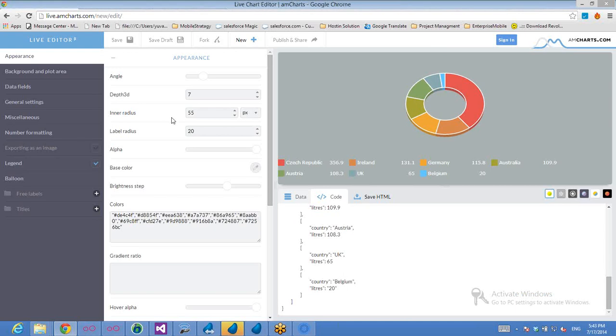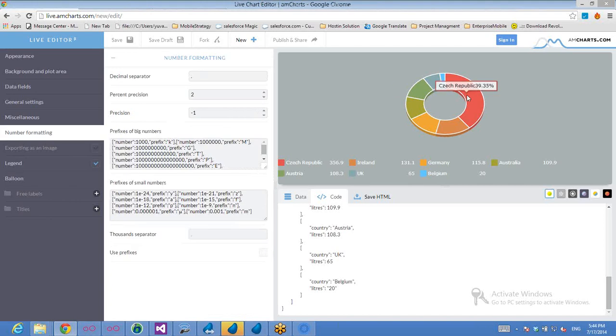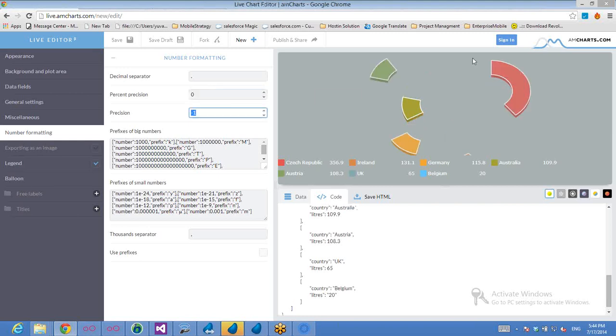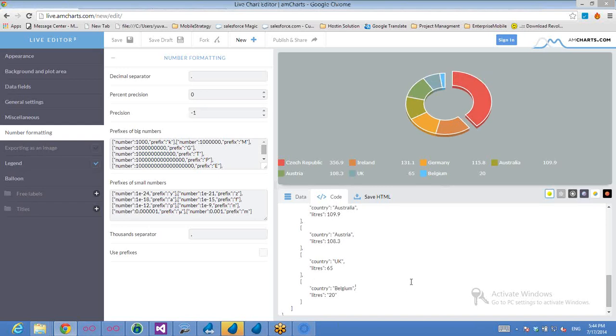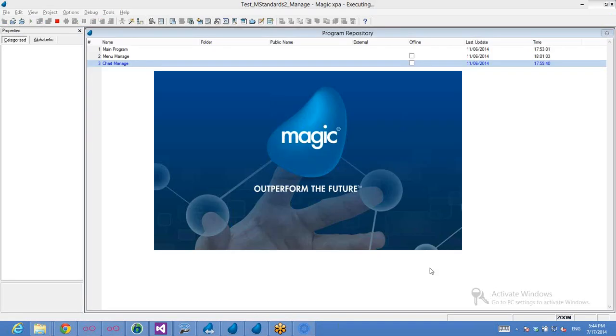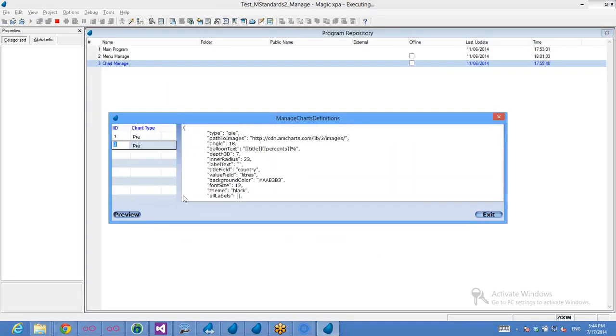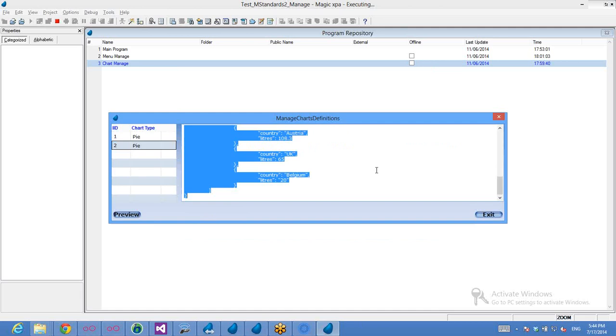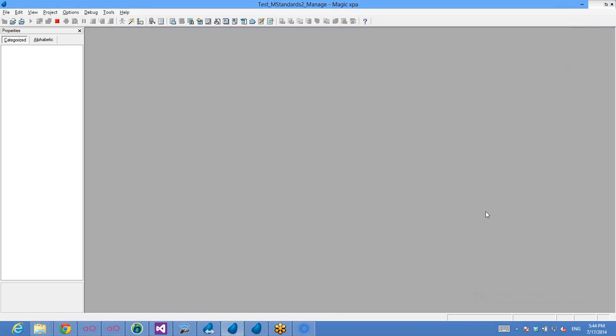I can decide that in numbers and formats. You see here when I stand here, I have the number, and it's two decimals. So no, I don't want that. I want 0 decimal. So now when I stand here, it will be 0 decimal. Once I'm finished, I can take all this part and copy it into my manage of the chart screen. I open the management tool of the screen, go to pie number 2, which I know is the pie that I'm working with. I'm copying the text into here, and now my pie will look different.